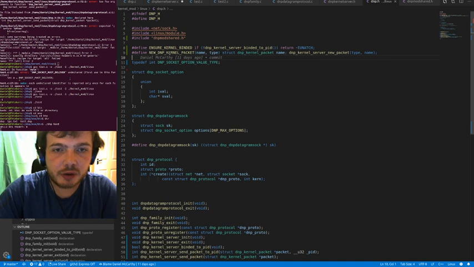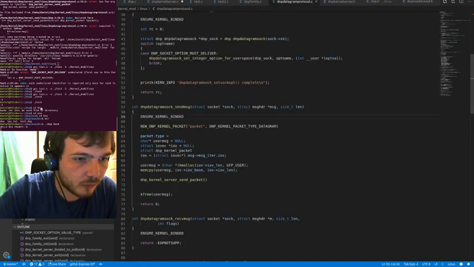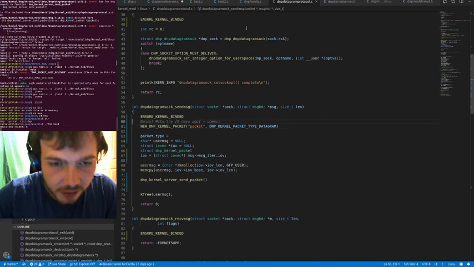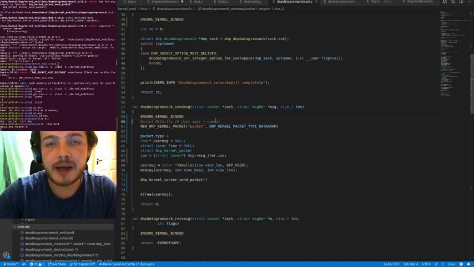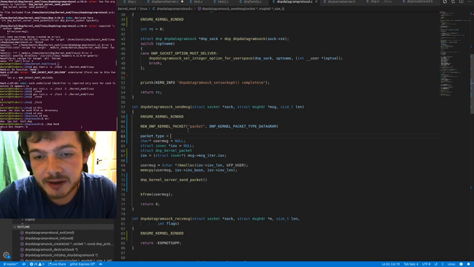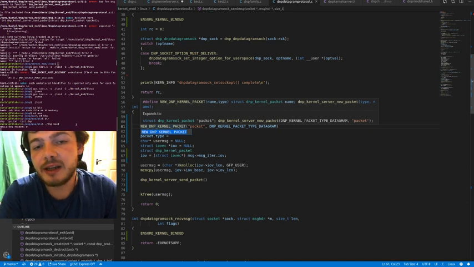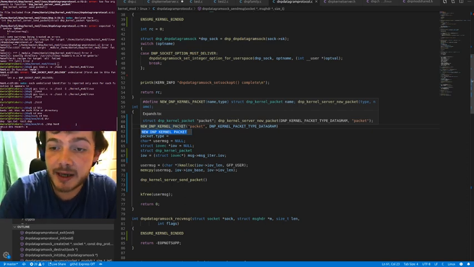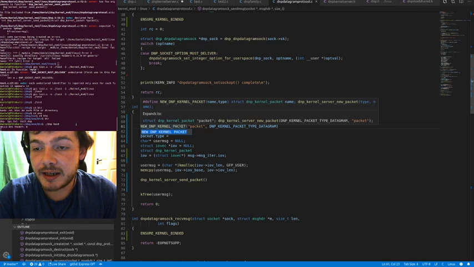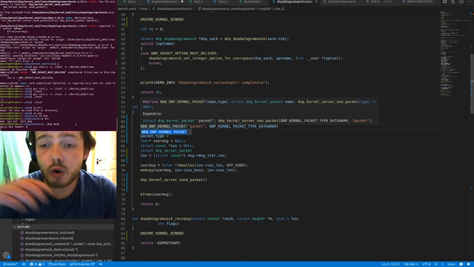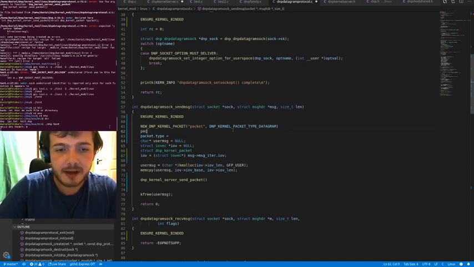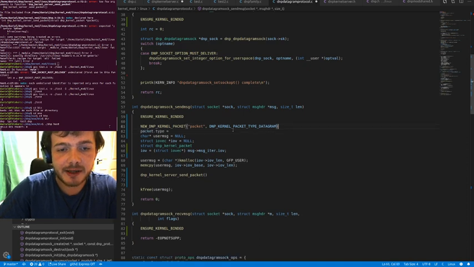Alright, let's take new DMP kernel packet. And you can see how much cleaner that is by using a macro, right? Because now we can just say new DMP kernel packet, we pass the name, and all that does is create a variable called packet that is of type struct DMP kernel packet. If I peek into there, watch this. You see that? Define new DMP kernel packet, name, type, struct DMP kernel packet name, DMP kernel server new packet, type name. So it basically initializes it for us and defines it. So we can literally access this now like that. The IDE might not show us that we're doing that, but we are, and it should work fine.